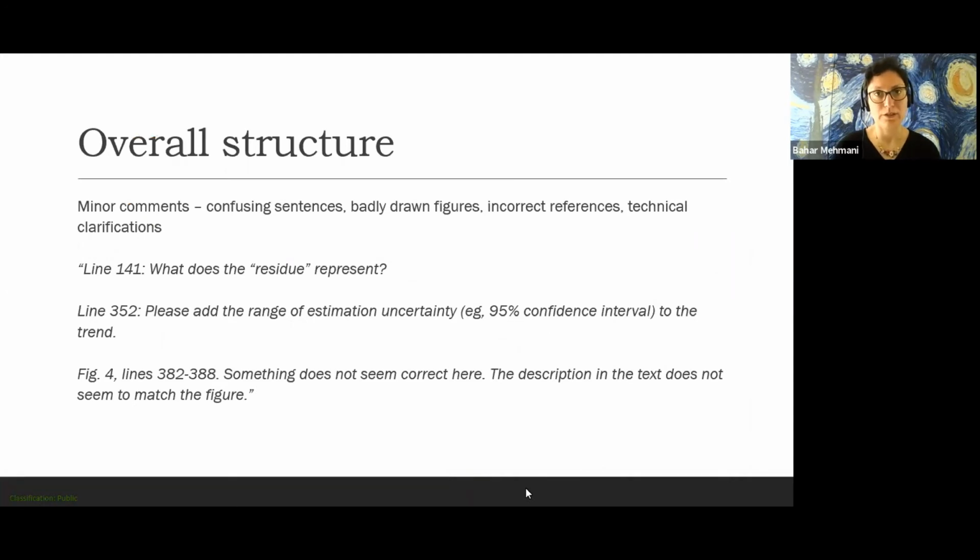Once you're done with your major concerns, you can then start with other minor concerns that are basically going to help with the ease of reading the manuscript. These are usually items that will help, for example, to clear up a sentence or to present a figure or table in a better way, or even incorrect references or some technical clarifications, as some examples that are listed here.